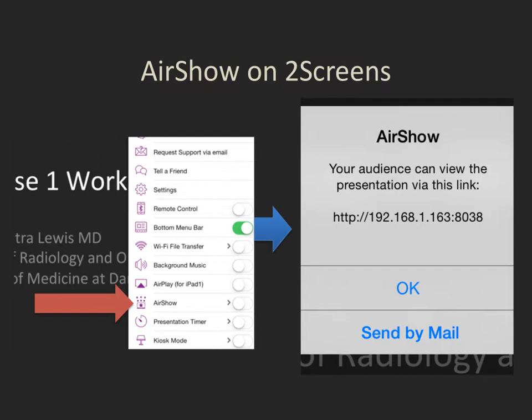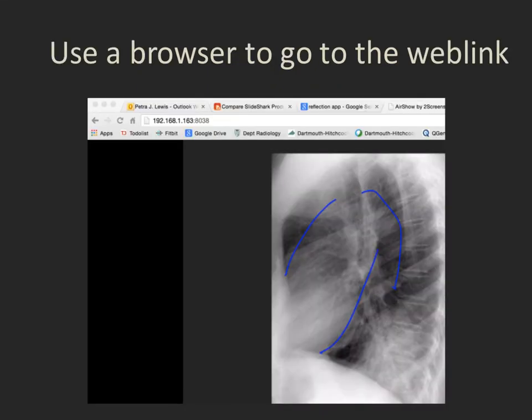To do this, you need to go into the Tools menu, which is the right-hand side. In Two Screens, you then select AirShow here, and it will come up with a web address, an HTTP address, and you put that into the browser on your laptop. You can also send it to yourself, so you can just click on it. When you then go to that address, it will then show whatever you're doing on your iPad, including the annotations that you're doing in Two Screens. Note, this is very specific to Two Screens.